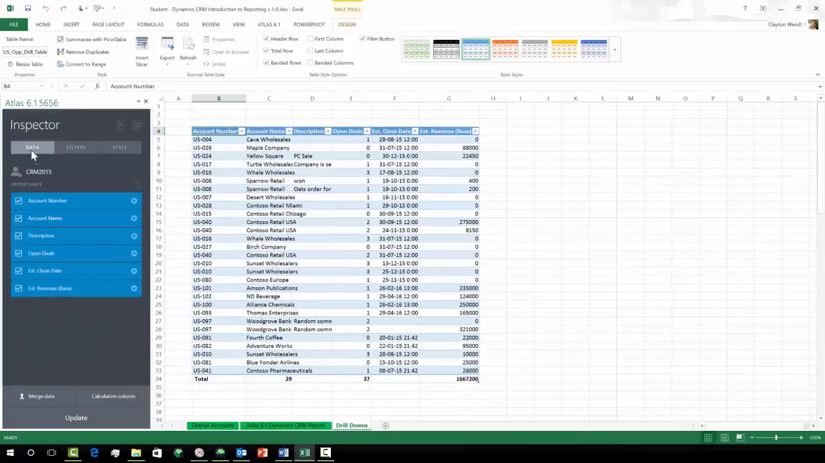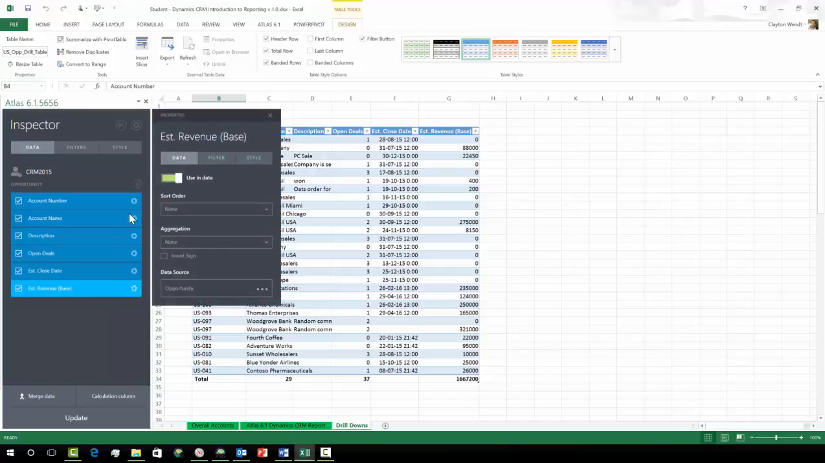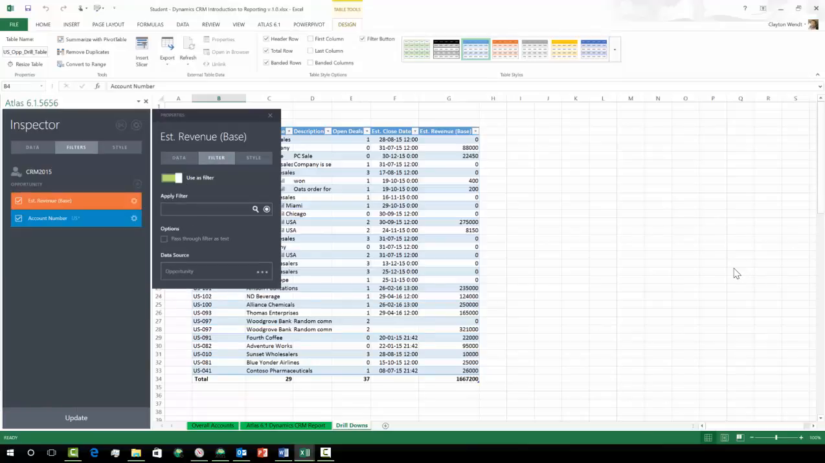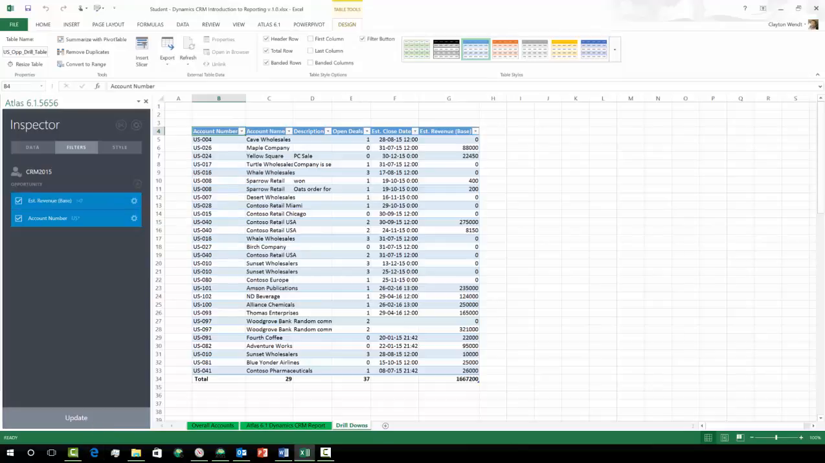Click on Data. Click on the cog at the end of the Estimated Revenue field and open the Field Properties window. From within the Estimated Revenue Base Properties window, select Filter. Slide the user's filter slider to the right, switching the field to become a filter as well as a value in the report. In the Apply Filter Configuration field, enter greater than 0 and close the Properties window by clicking on the X. Click Update.